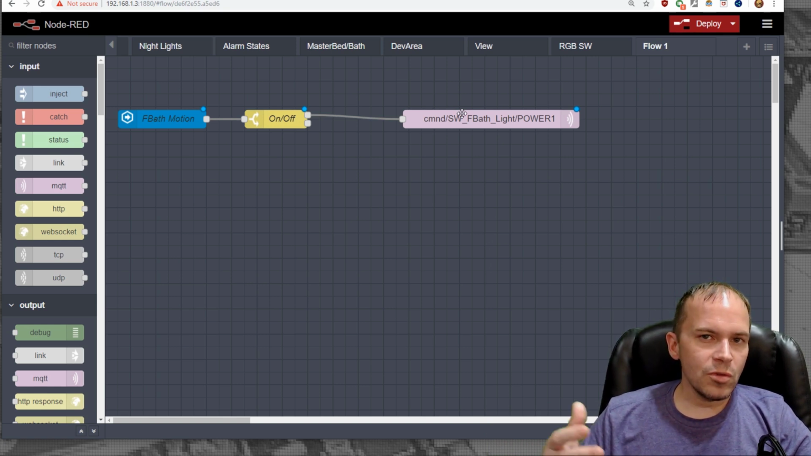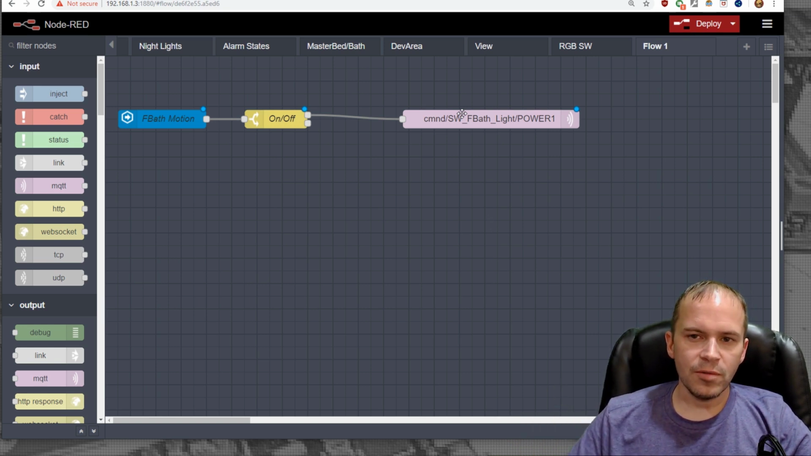Now we need to do the off side of when the motion sensor stops sensing any motion in the room. We need to go to off. So what we need to use is a stop timer.